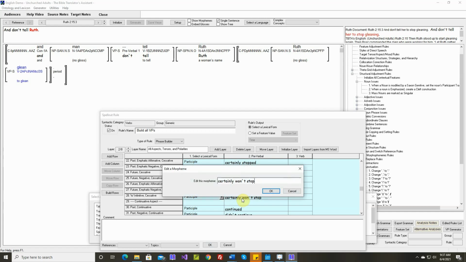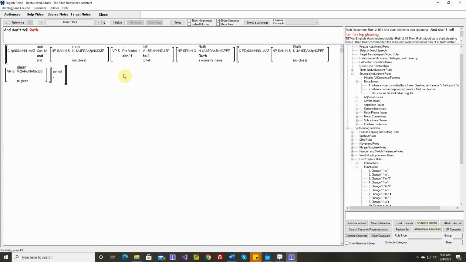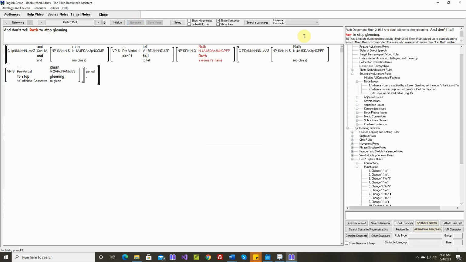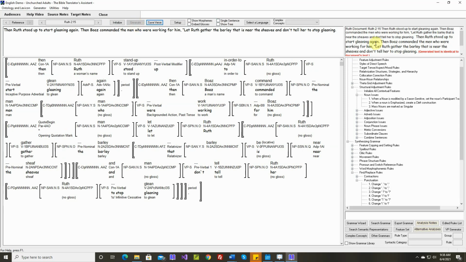Okay, so here we want to, don't tell her to stop, and a participle right there. And don't tell Ruth to stop gleaning. And don't tell her to stop gleaning. That's fine. Okay, that's the last sentence. Generated text is identical. Let's save it and go to verse 16.